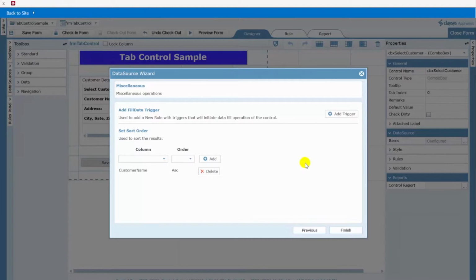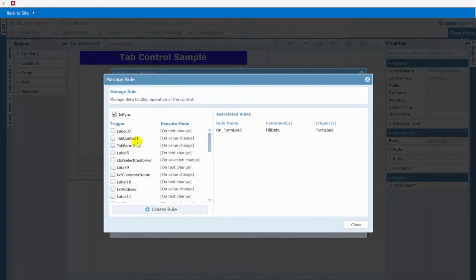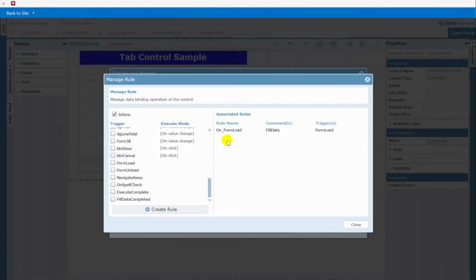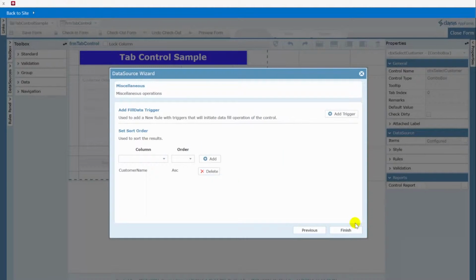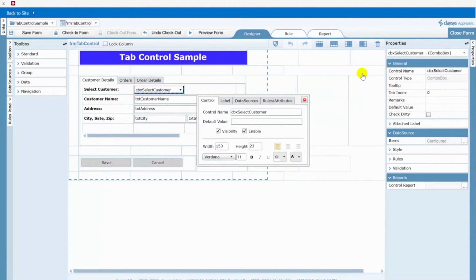Here I've set up a trigger so that the data in this particular combo box is there when the form loads. I simply chose to add a trigger. I selected form load here, which is already over here, as you can see. Once you select that and click create rule, it creates our rule for us here on the right. So that's set up so that when the form opens, that one combo box gets populated. And then finally, I've set up a sort order on customer name. So that is the extent of setting up that combo box.